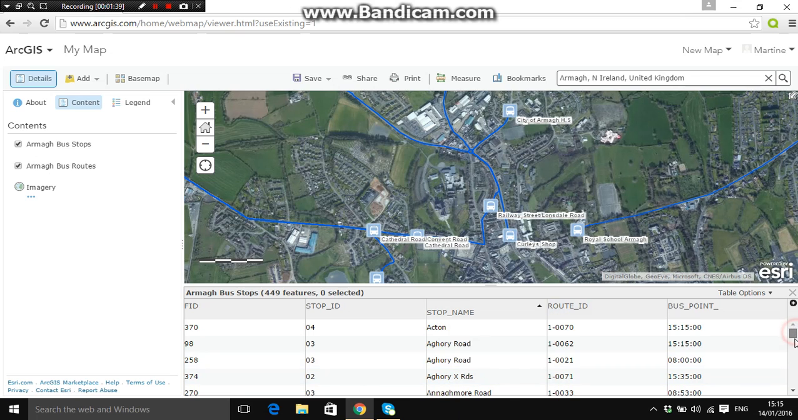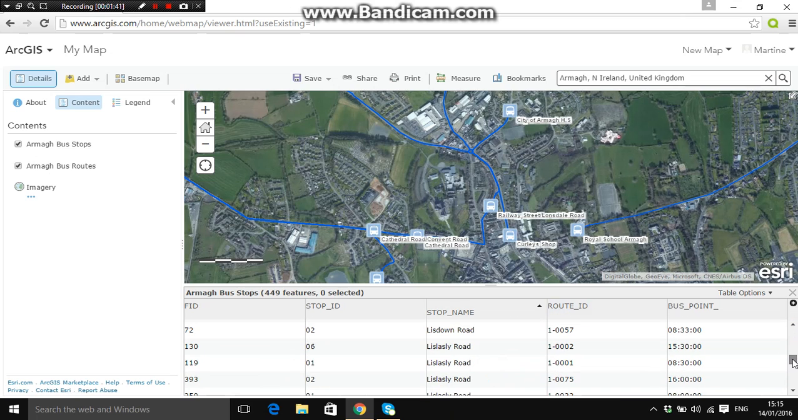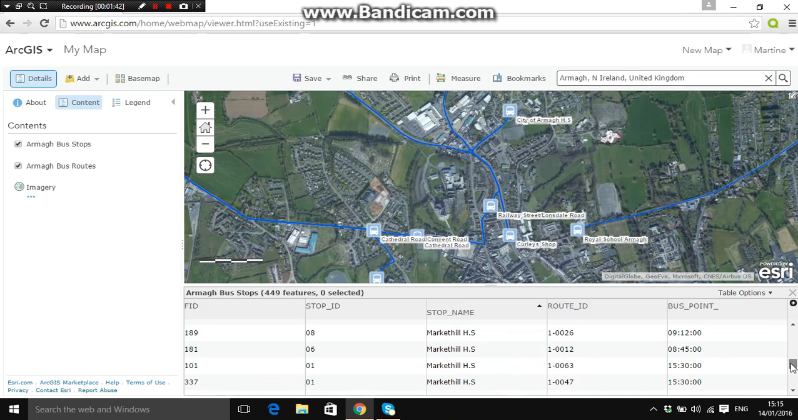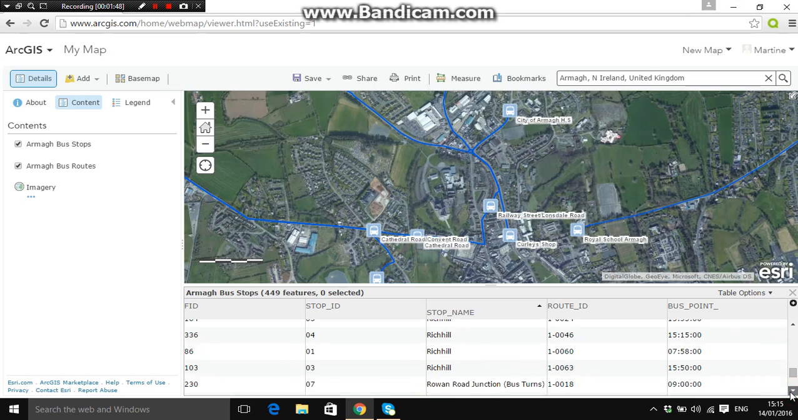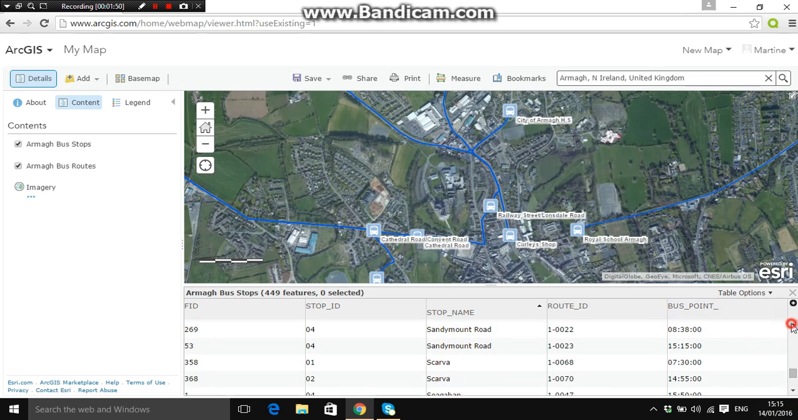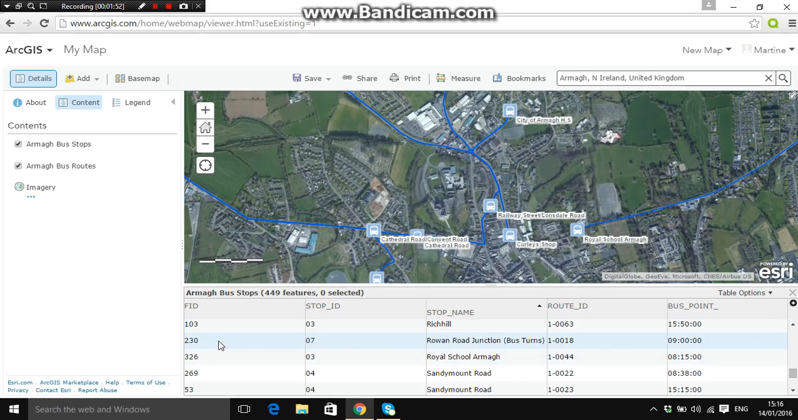I want you to scroll down and find the Royal School Armagh, R. So we're looking for R. Just scroll down until we find that bus stop. We went past it. Okay, so this is it here. I want you to click on it.